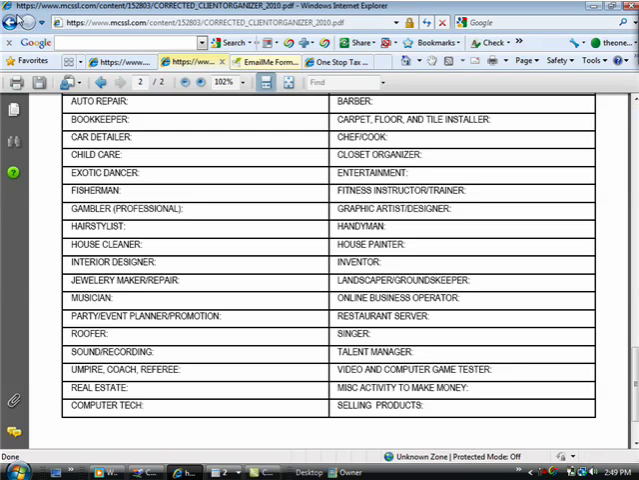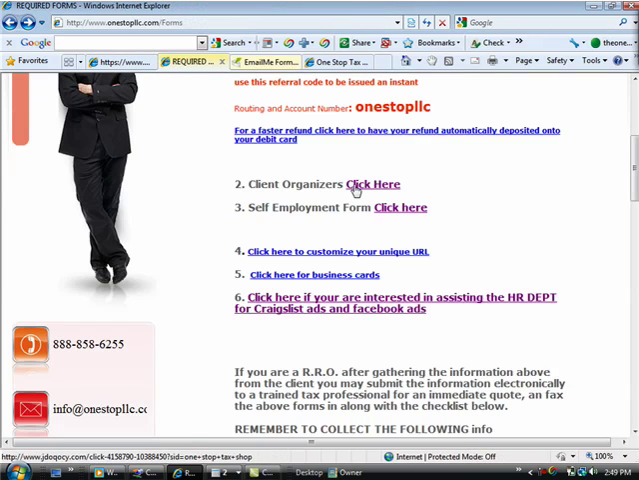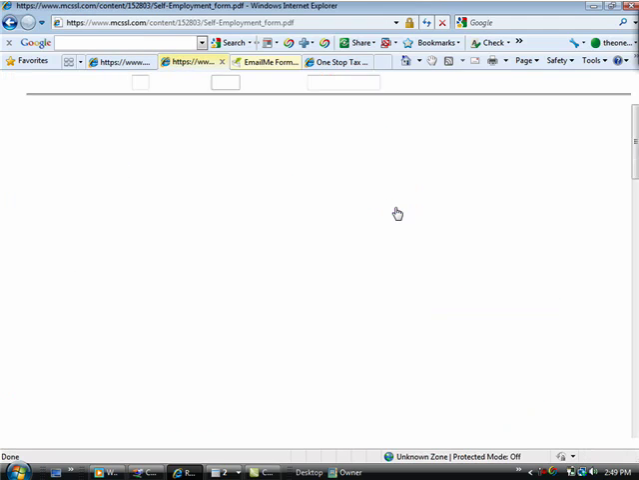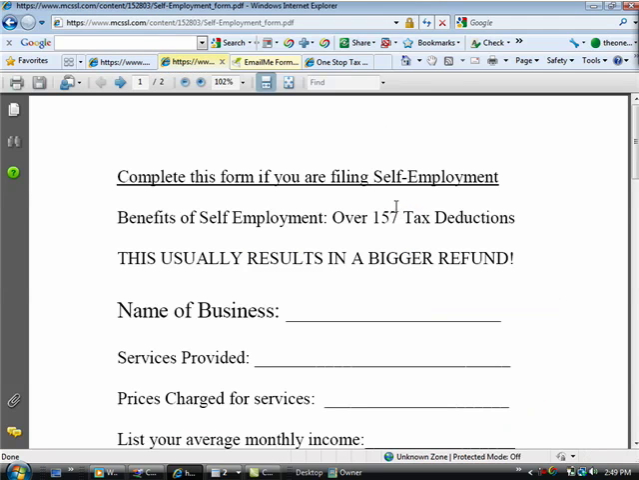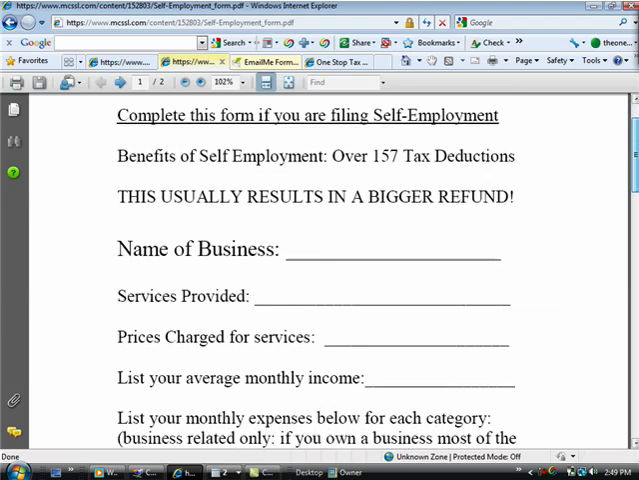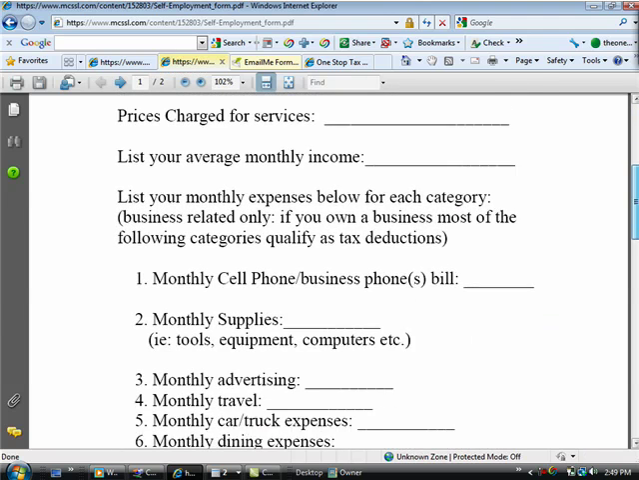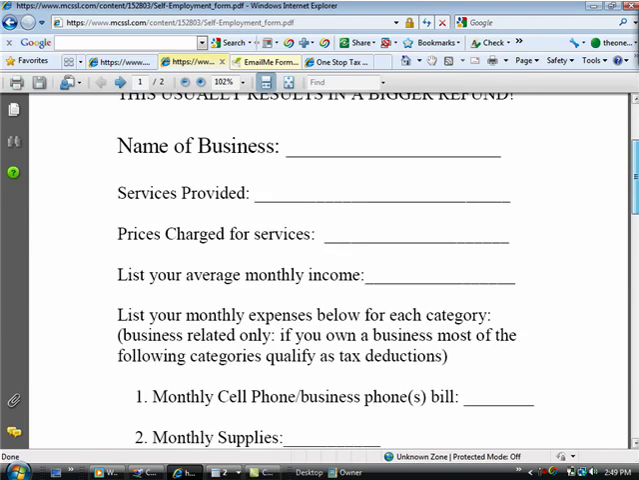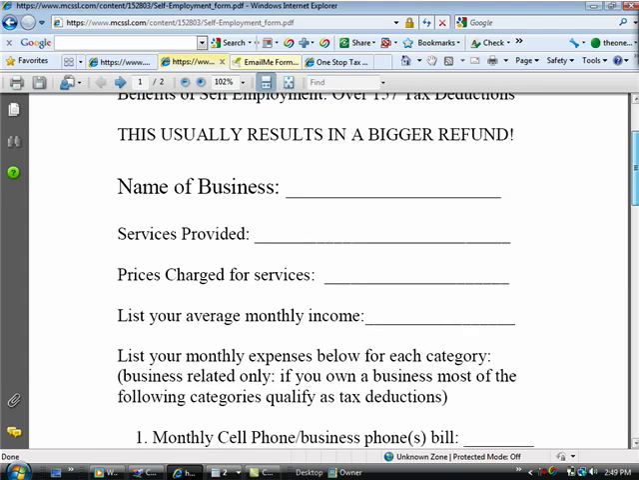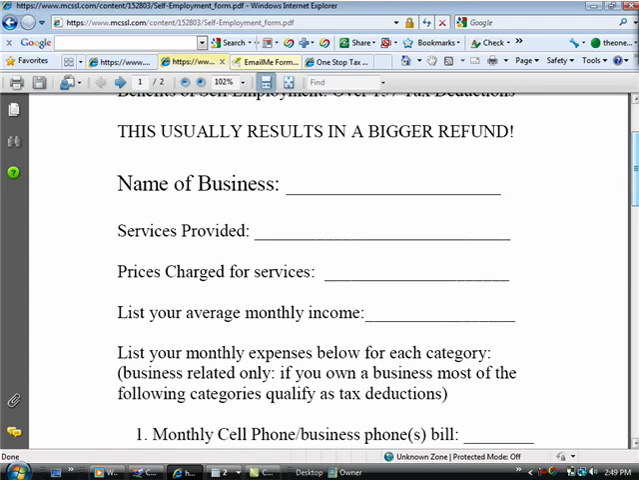And if I go back to your website, it's step 3. Click on self-employment form and it opens up here and you'll be able to see they need to fill out this in its entirety. And it just basically explains the name of their business, the services that they provided, the prices that they charge for the services. So if they cut hair, did they charge $10 for each haircut?